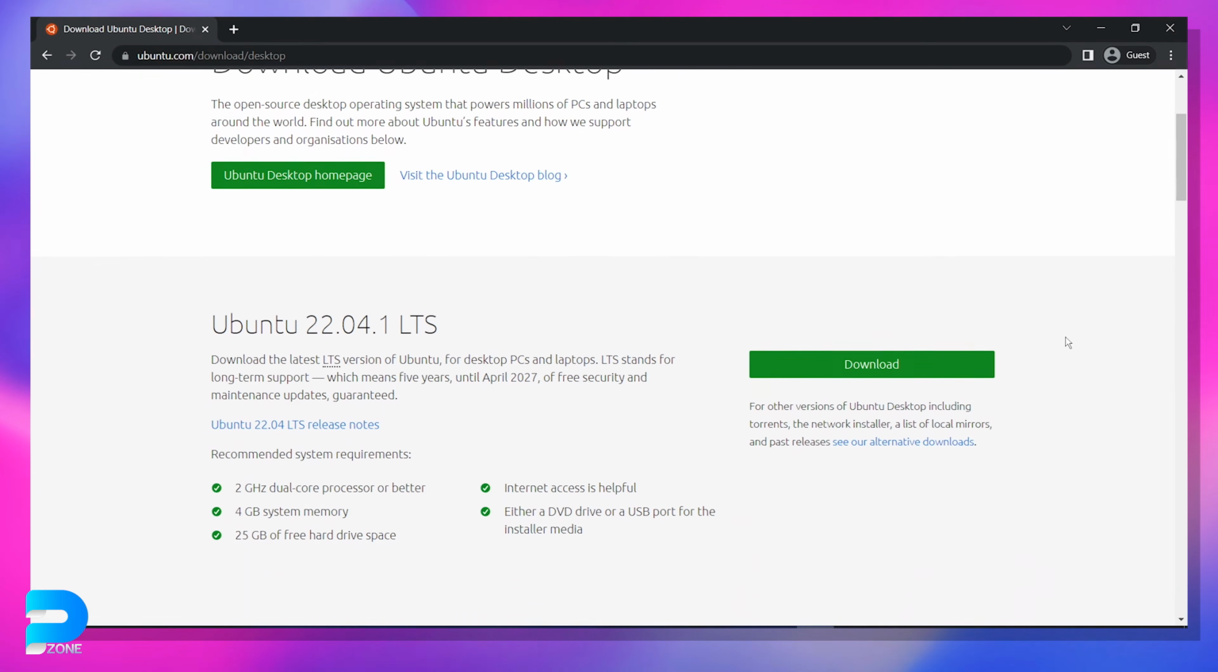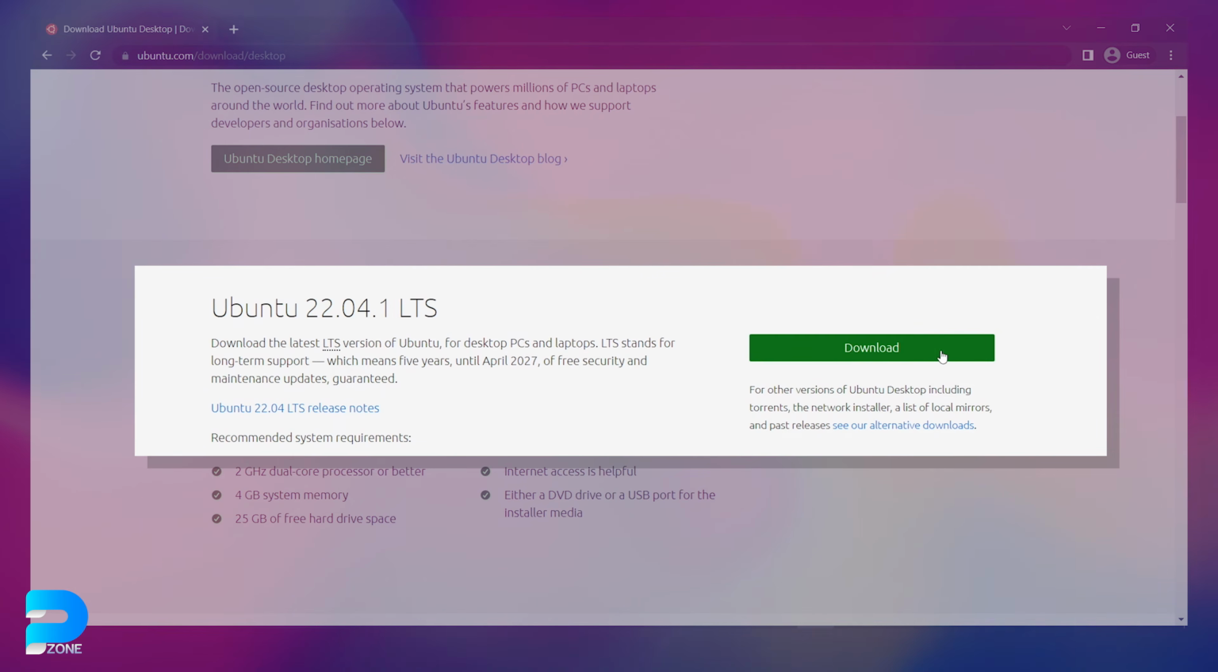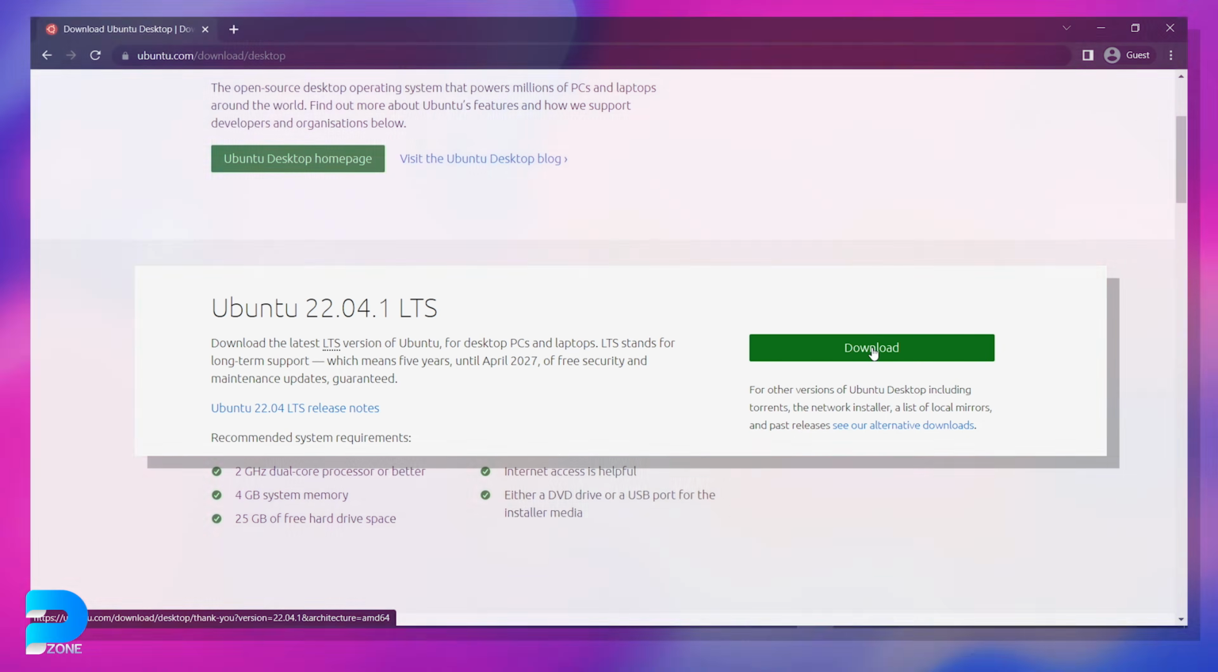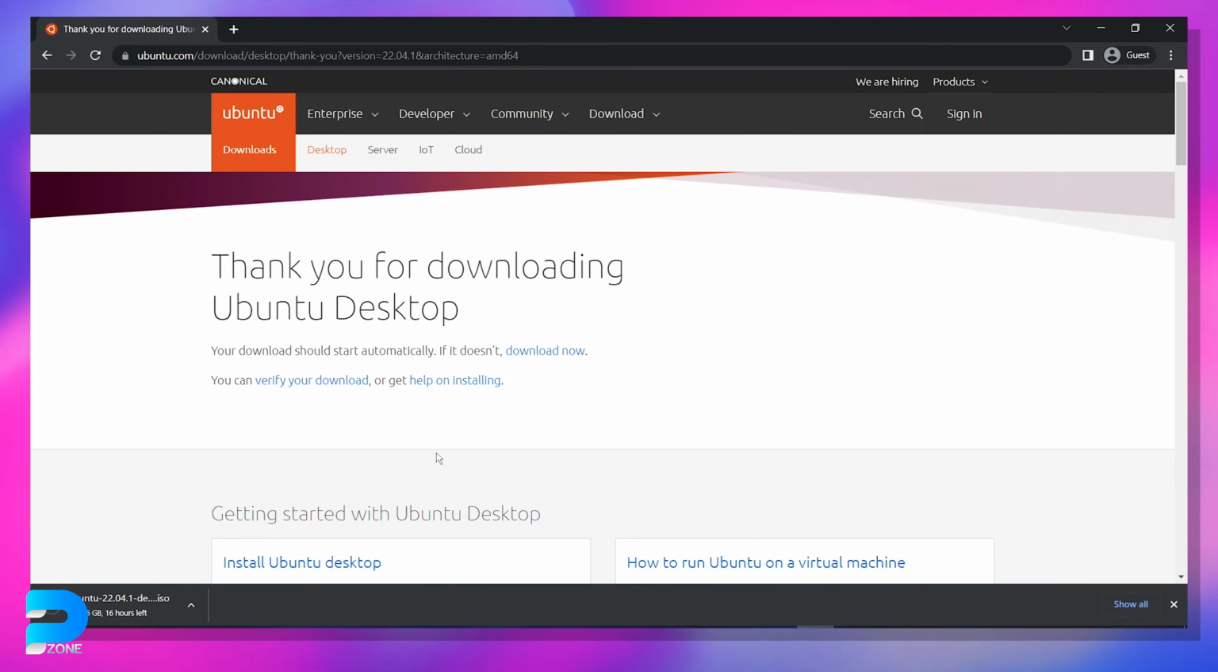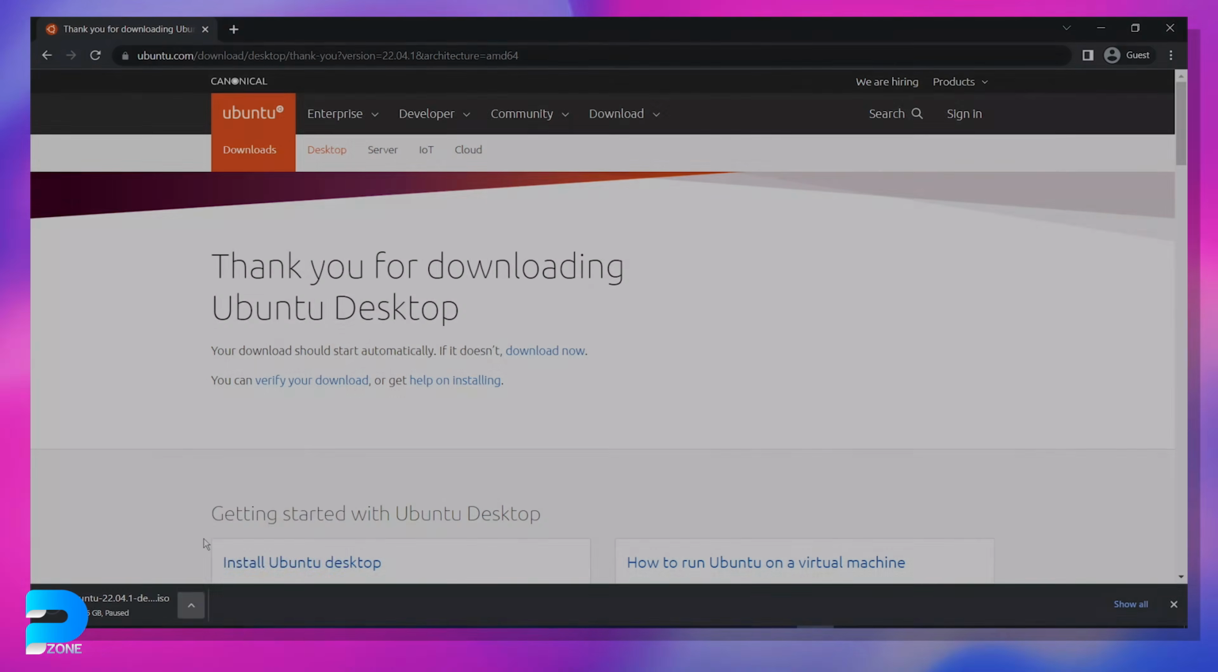Then scroll down on the page and click on this Ubuntu 22.04 desktop AMD64 ISO file. Then click on this link and your download will start instantly. Keep in mind it's a heavy file of around 4 GB, so it may take some time, depending on your internet speed. Since I have downloaded the image file already, I will pause it here.